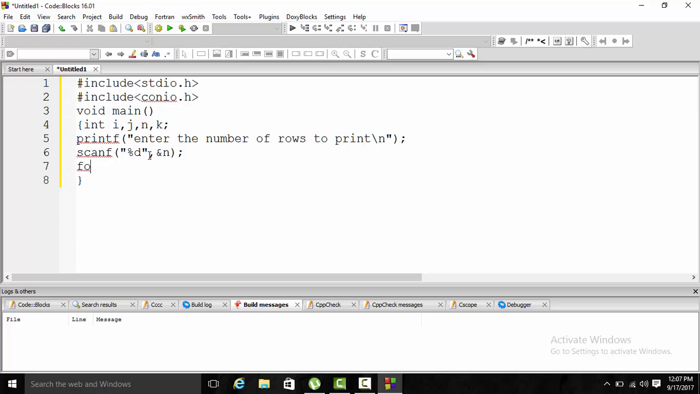Then after this, use the loop for i, which starts from the first row, and i will always be less than or equal to the total number of rows entered, because we'll be having the first row, second row, third row, fourth row, and fifth row. So i will be less from 1 to 4 or equal at the fifth row. We increment this by 1, because we'll be having first row, second row, third row, and so on.